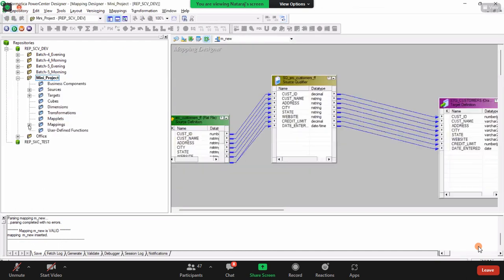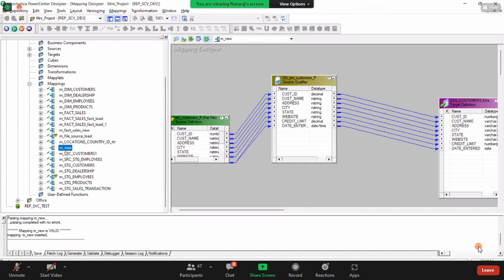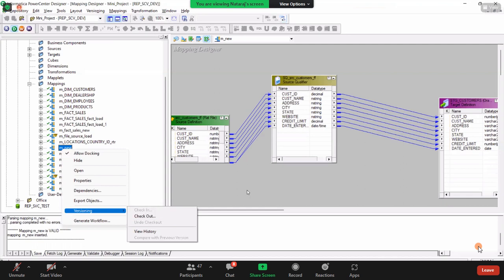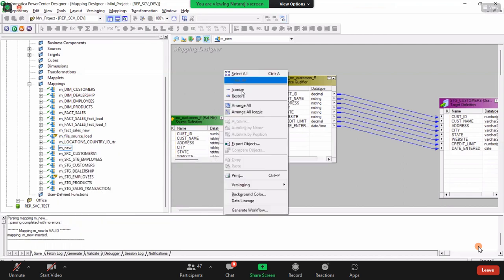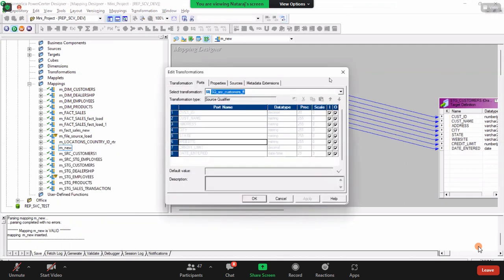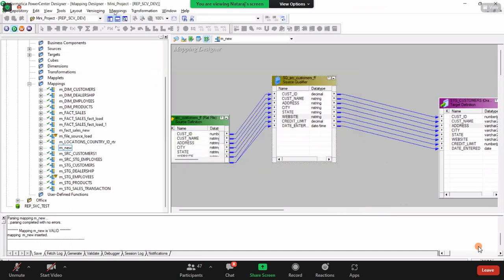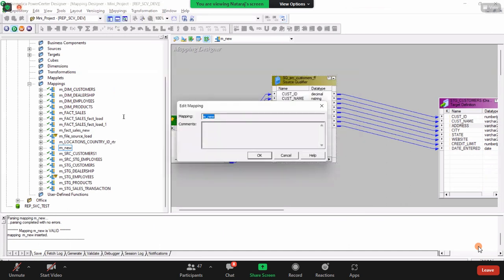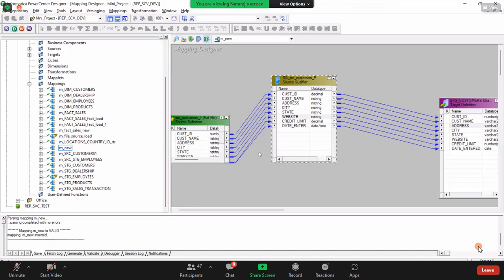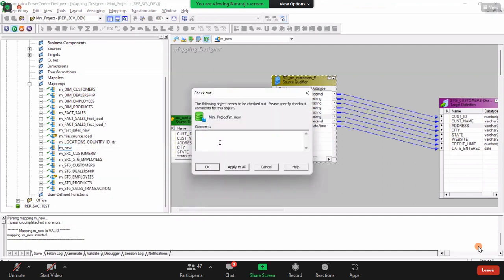If he wants to edit this mapping, he should check out first. Without checkout, you cannot do anything. See? Open it. These are all disabled. Mapping, edit, you cannot do anything. If you want to do something, again you need to check out first. Checkout comment: why do you want to check out? To add aggregator transformation.